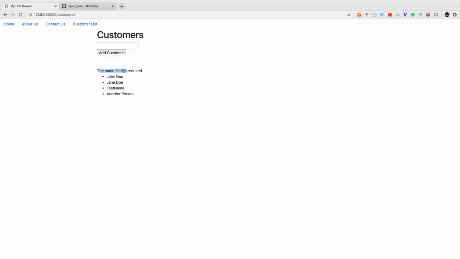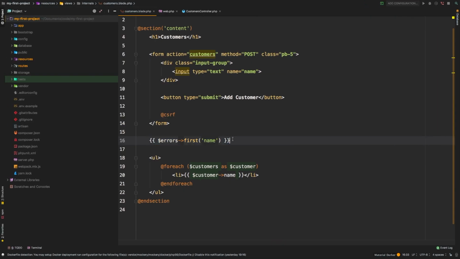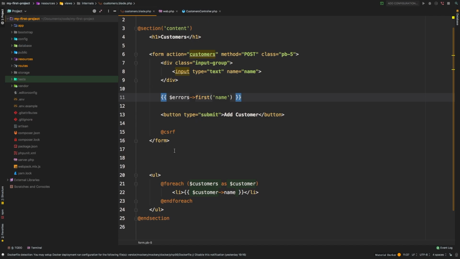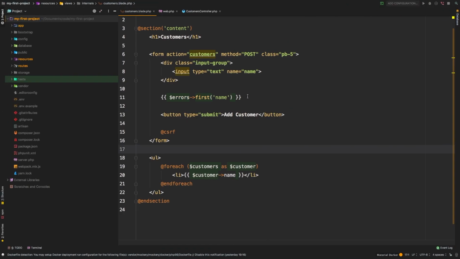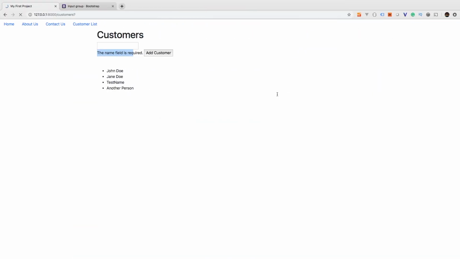But I do see it's kind of down here, kind of difficult to see. So I'm going to bring this up and put it right after that and before the button. I think that's a better place for it. I'm going to hit refresh, hit that button one more time, and there we go. The name field is required. Now, let's surround that with a div so it makes its own line. There we go. The name field is required. So now we're giving back the user a little bit of feedback on what it is.